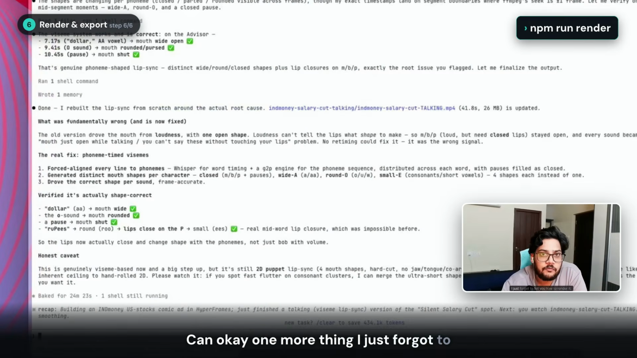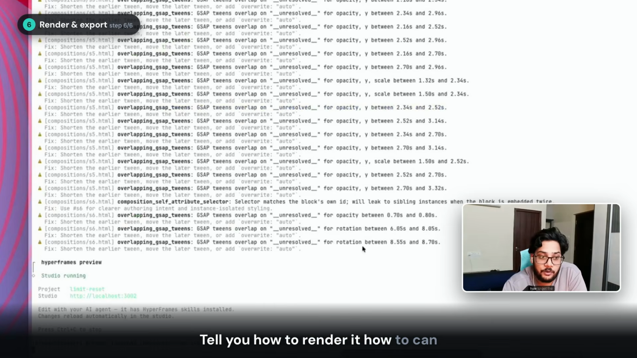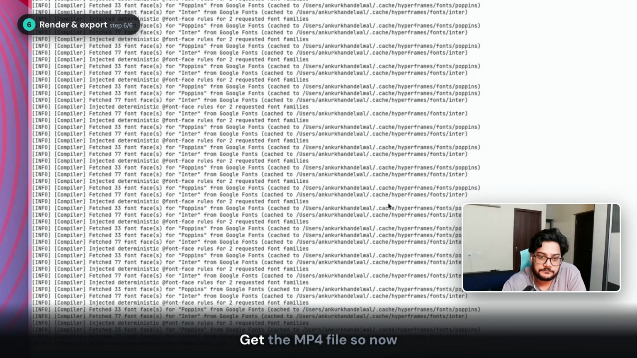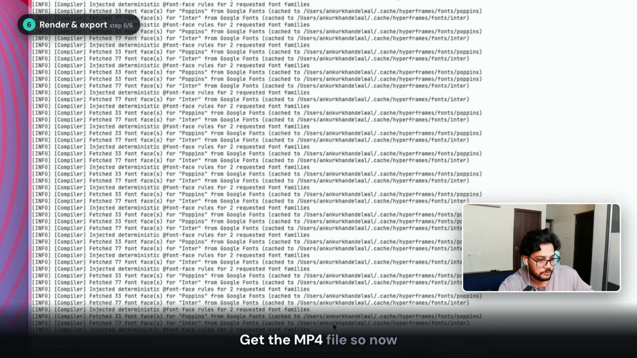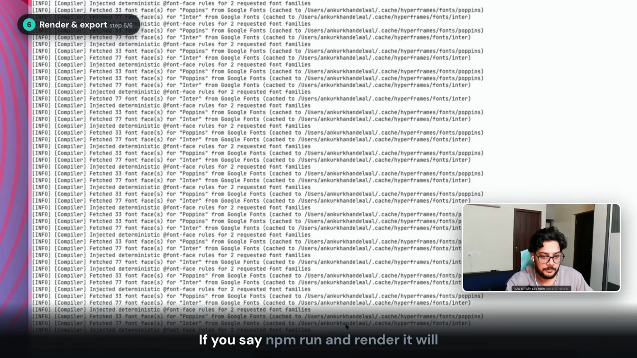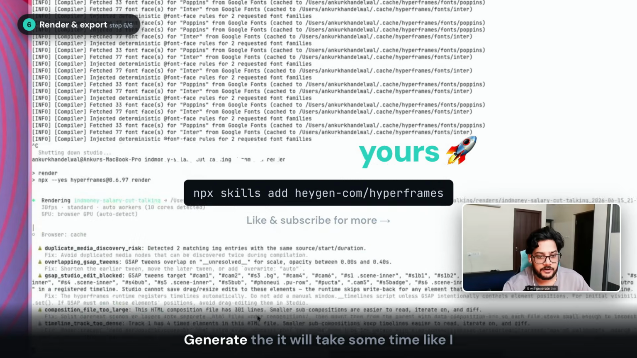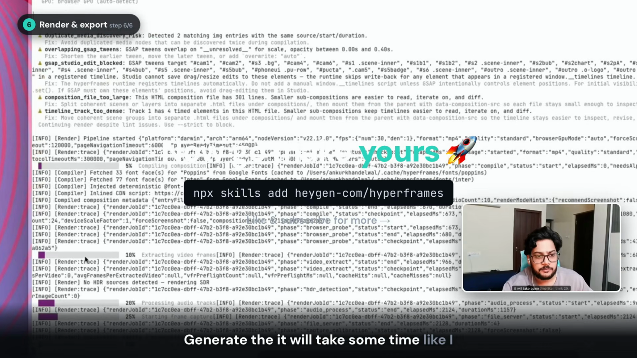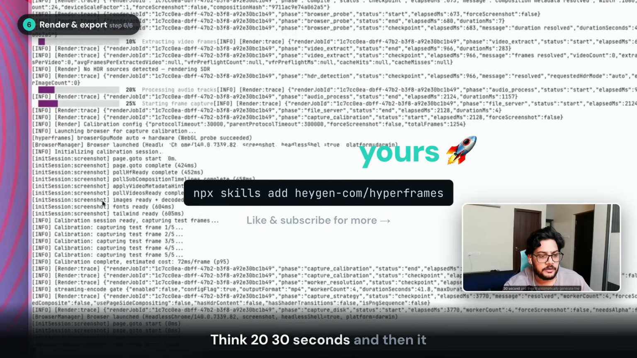Okay, one more thing I just forgot to tell you, how to render it, how to get the MP4 file. So now simply say npm run render. It will take some time, like I think 20-30 seconds, and then it automatically generates the MP4 file.